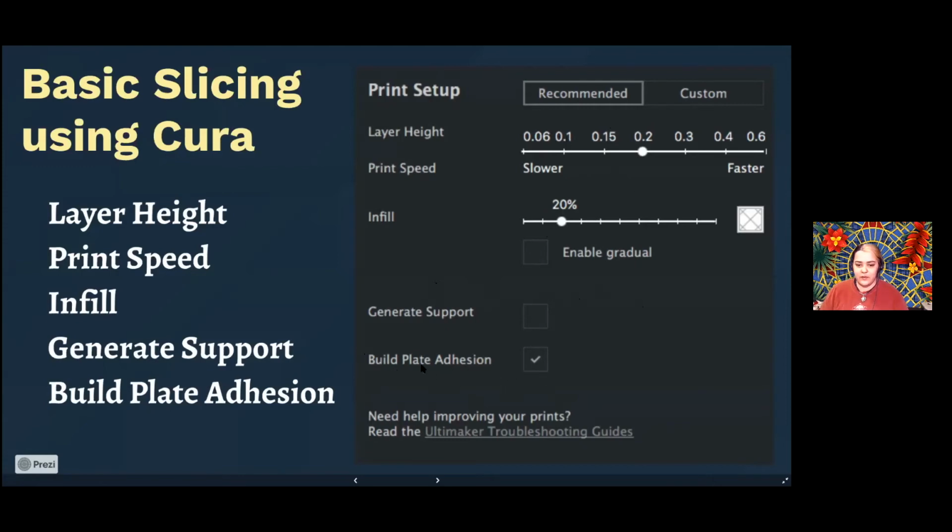Because the build plate adhesion it's going to give you is basically a giant pillow of plastic that your print's going to sit on. And I don't really like that. Unless you're having some serious bed issues, like actual adhesion issues, I don't recommend doing that. This is just the basic menu. There is a custom where you can change everything, which I recommend. This is just to kind of put your toe in and get familiarized with it.